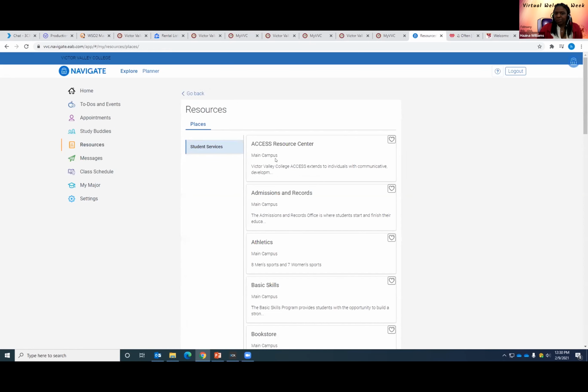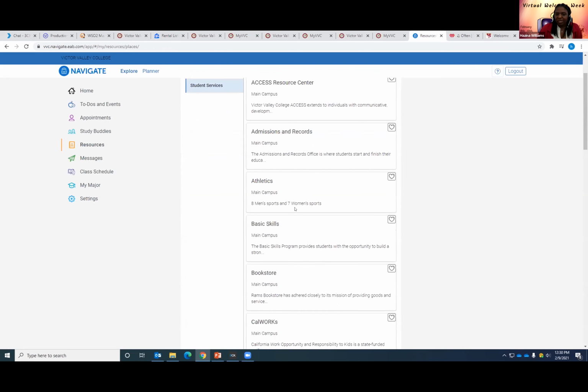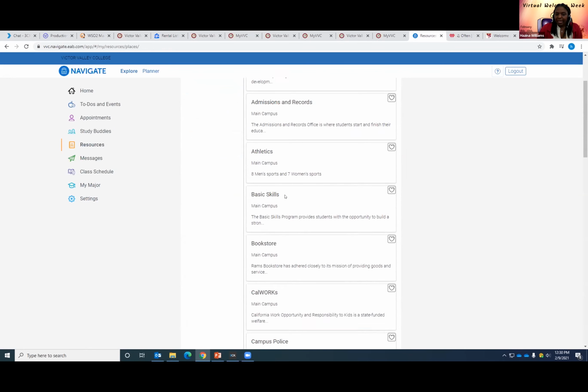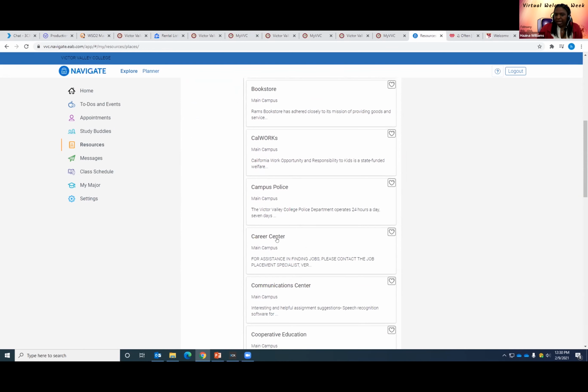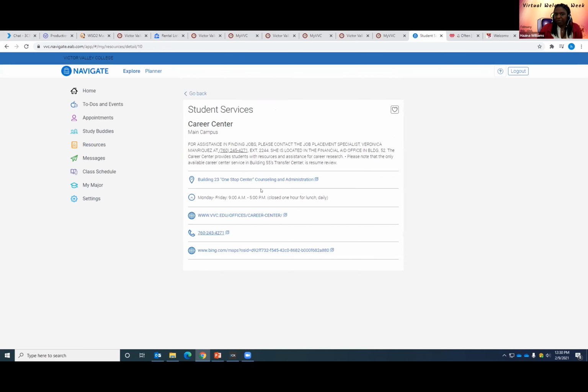The resources will tell you the different resources that we have here on campus. If you have any questions about athletics or the CalWorks program or any of these programs, you can click on them, and it'll give you the information about where that program is located, the phone number to call, and all the different information that I might need for that.